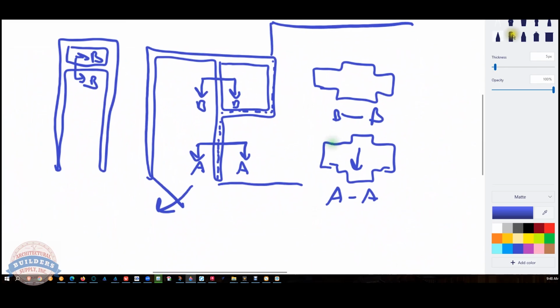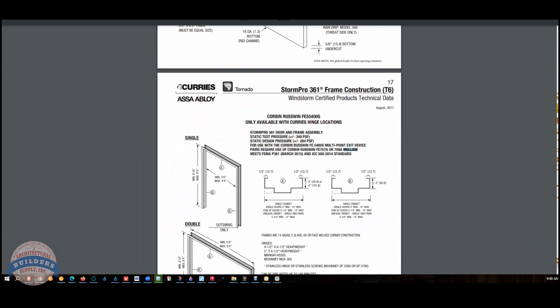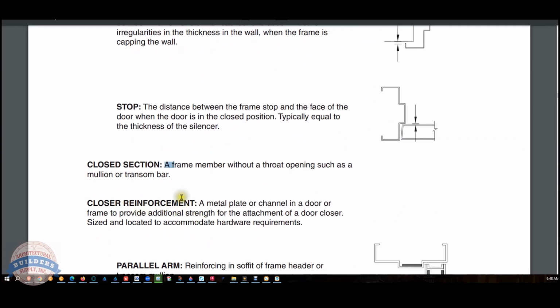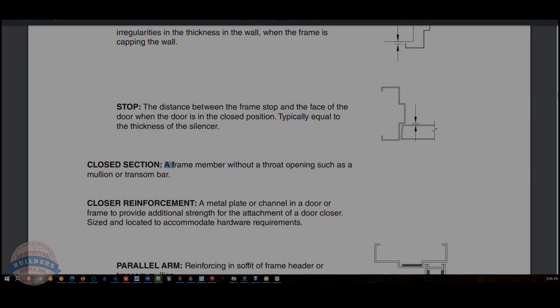So there you go. Okay, let's move on to the next definition, which is going to be closer reinforcement. Okay, well that's easy. Let's move on to that.